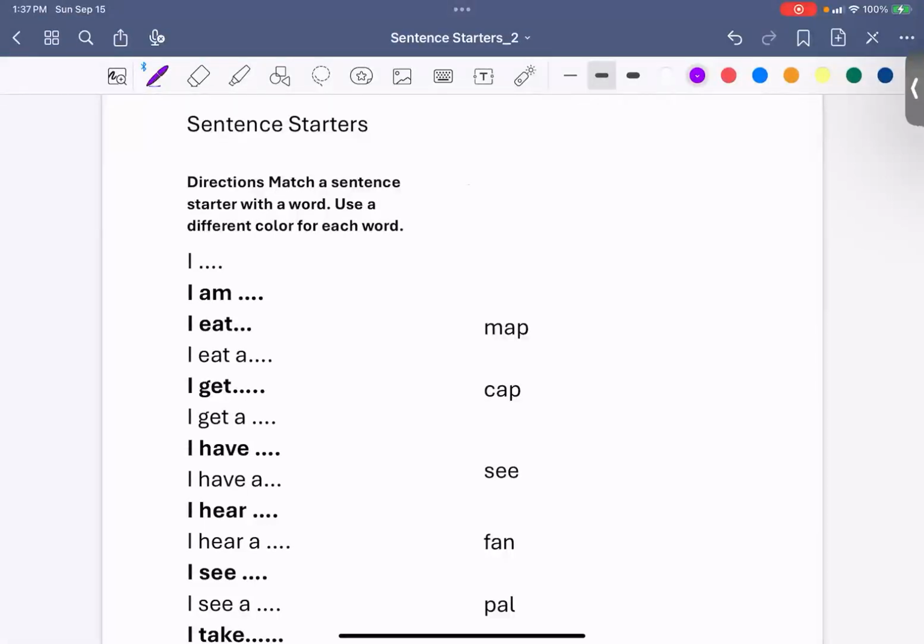Today, we're going to look at writing sentences. A sentence expresses a complete thought. If I say "I," that's not a sentence. If I say "I see it," that's a complete sentence. It expresses a complete thought.